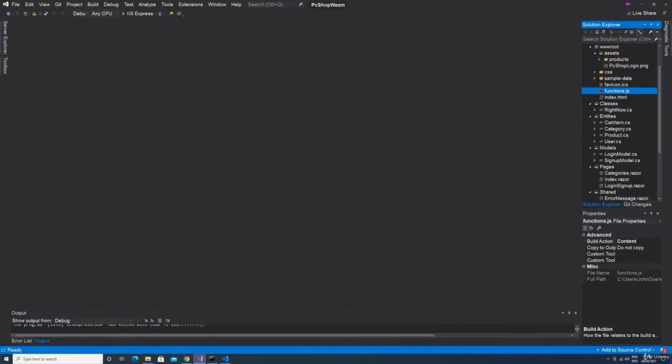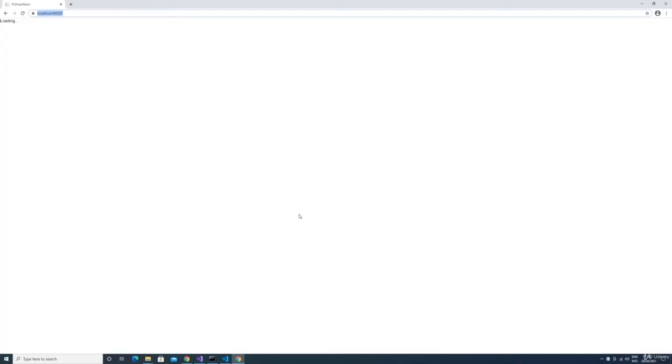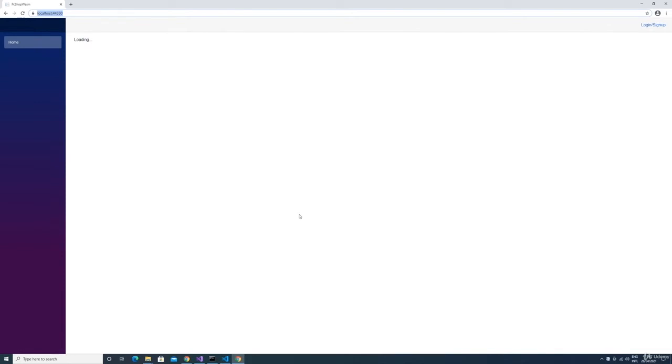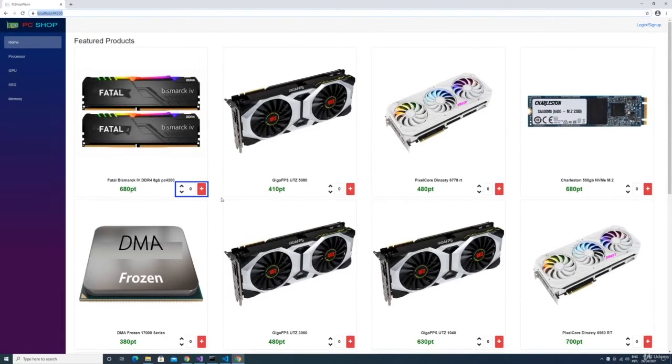Time to code the interface to add items to the shopping cart. Run the project. Look at the product card. It has an up arrow to increase the amount, a down arrow to decrease the amount, and a red button to add to the cart the product with the selected quantity, and between the button and the arrows, of course, a number representing the selected quantity. The challenge is to make the product card capable of inserting items.